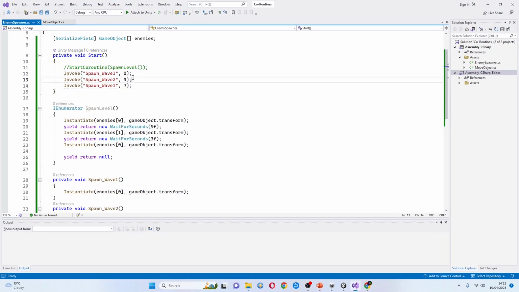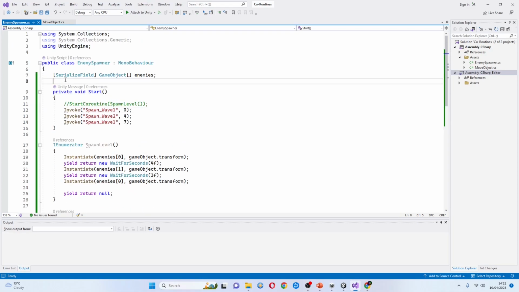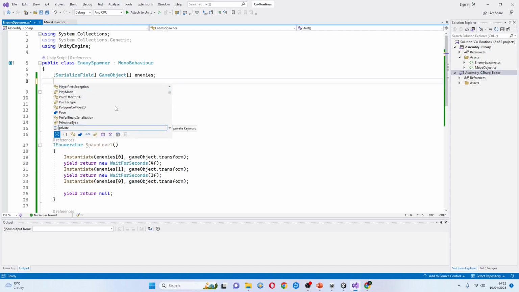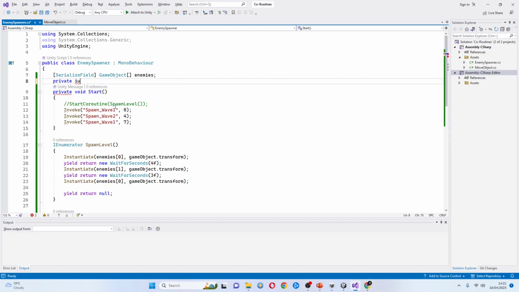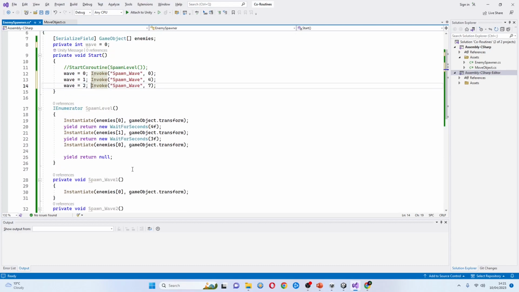You can't send a variable in to here, but I could make a private variable called current wave. Then I wouldn't have to have different methods, say if I had 10 different waves. I could make a private int called wave, set it to 0, and then just do spawn wave like this. Wave equals 0, or wave equals 1. You could even make a 2, and then it would do whatever.